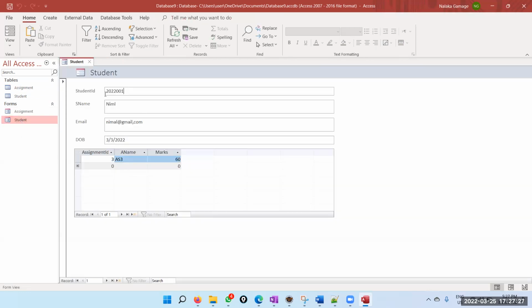Now you can see this is student 2022-001, nimal@gmail.com. Date of birth is this one, and you can see that Nimal has one assignment, assignment 3, and he has got 60. So that is what end users are interested in. They are really happy to see data like this.